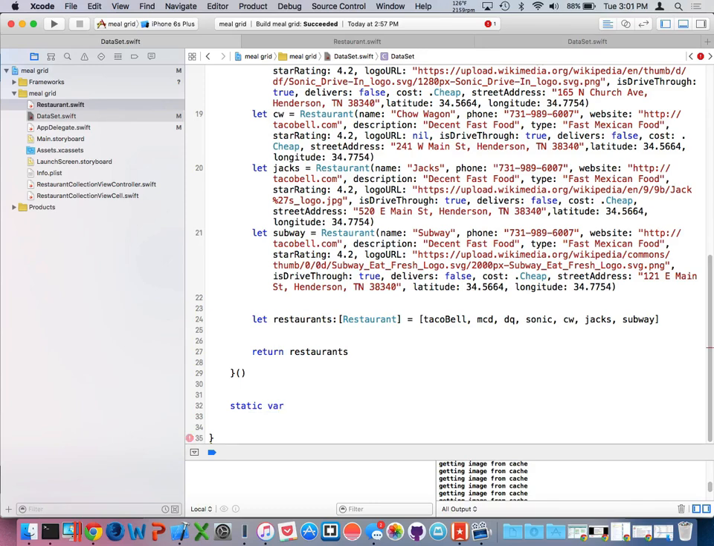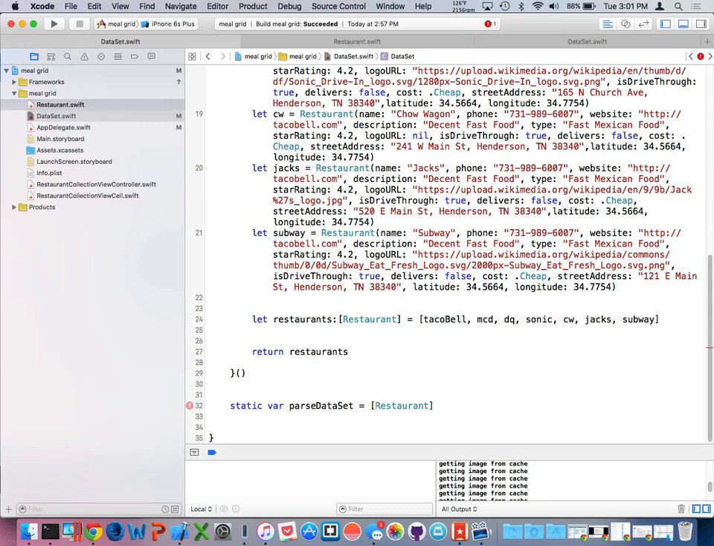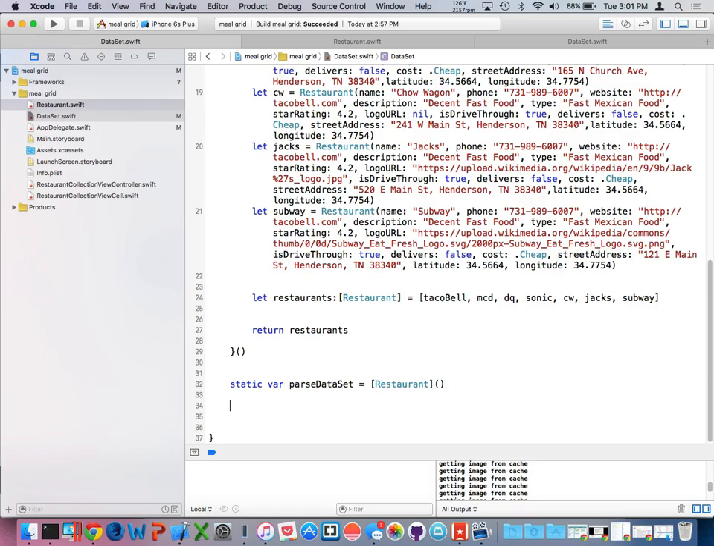variable called the parse dataset. This is the dataset from Parse, is what I mean by that. And it is an array of restaurants. And I'll go ahead and instantiate it there, so it'll be an empty array, but it will have memory. Then I'm going to write a function that loads the Parse dataset asynchronously into that array. So this also has to be static, and it's a function. I'm going to call it load parse data set.